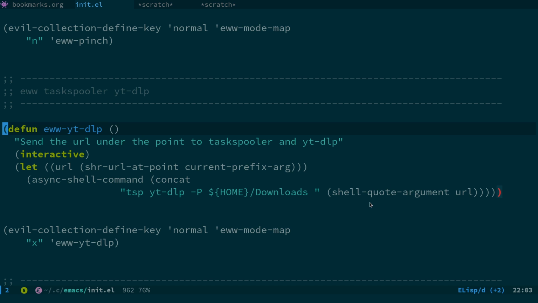So that's the task-spooler yt-dlp aria2c command. And then after we create the function there, we did evil collection define key normal. So that's when we're in normal mode, because obviously we don't want to be in insert mode. That wouldn't make sense. And we're saying EWW mode map X for downloading the video with the EWW yt-dlp function there.